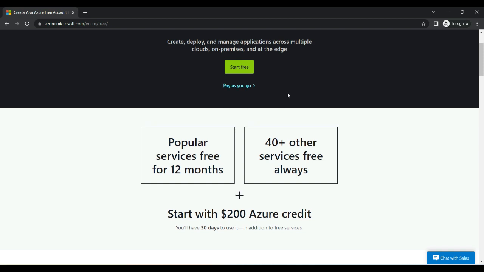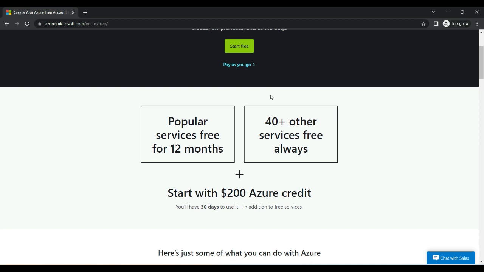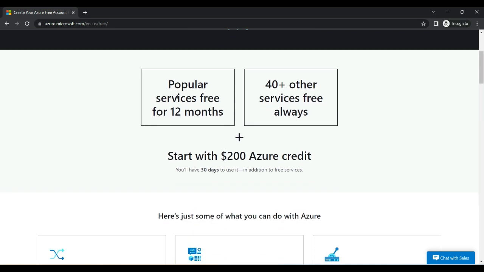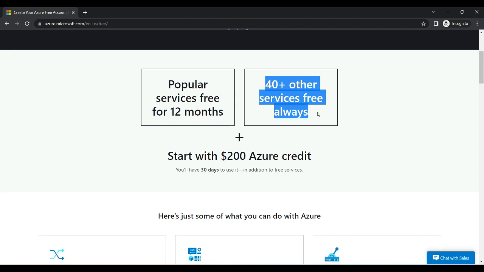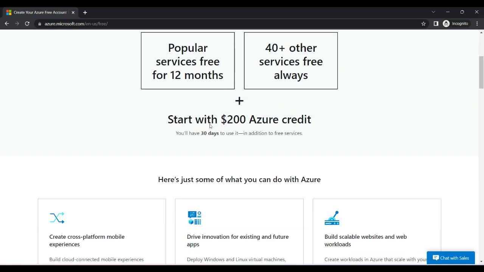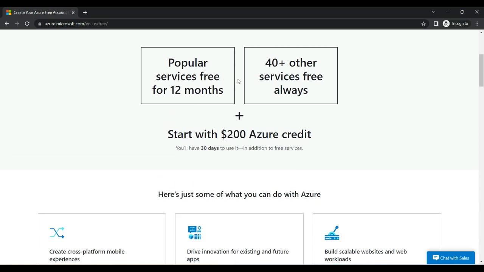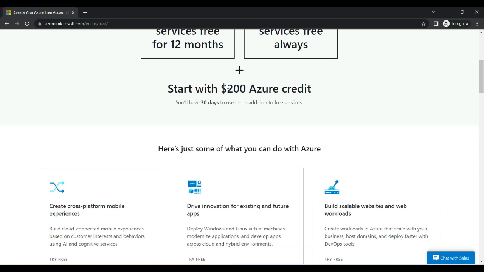Now when you are new to Azure and in the learning phase, you can always start with a free account, which means that you will get many of the popular services free for 12 months and about 40 plus services which will always be free for you. And also Azure will provide about $200 of free credit. So if you go past your limits for these free services or use one of the non-free services, you can utilize the $200 of free credits that Azure provides you for up to 30 days. So if you don't use these $200 within 30 days, they will expire.